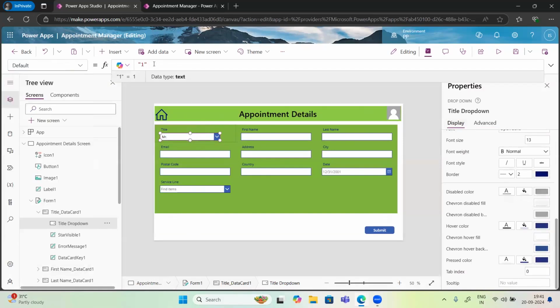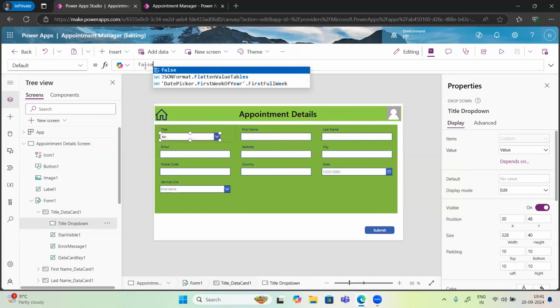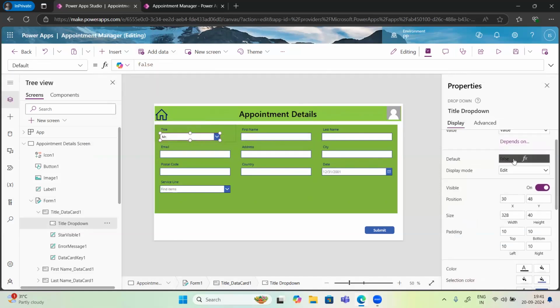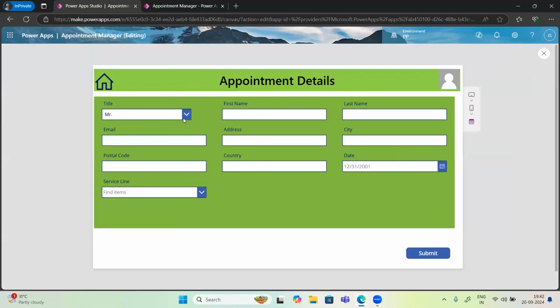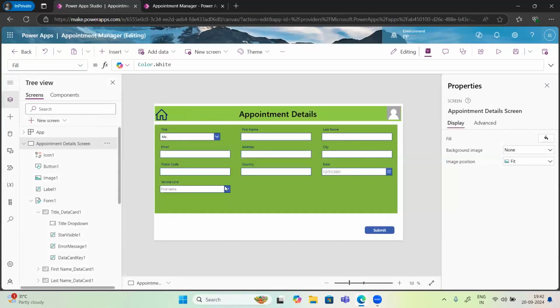Default is 1, right? I'll say default nothing. Where did it go? Let us see with false if it works. Default we have written to false, but still it is not working. Let us see blank. No, it is still taking the first thing. Okay, so you have to change this. Let me see here, it is coming as blank, right?